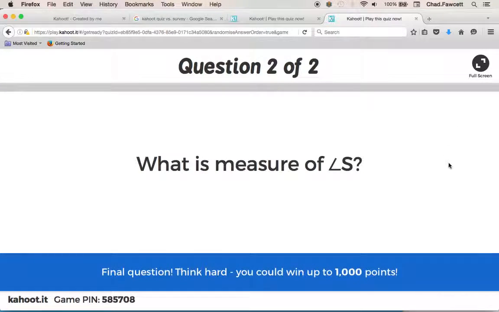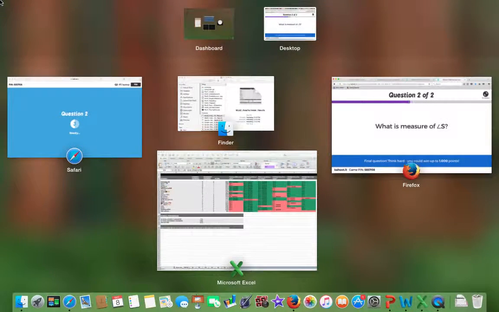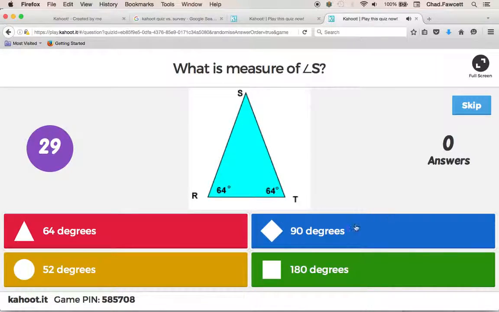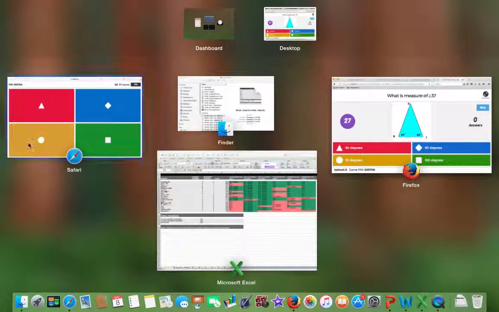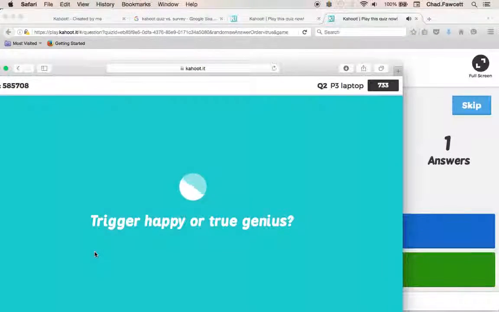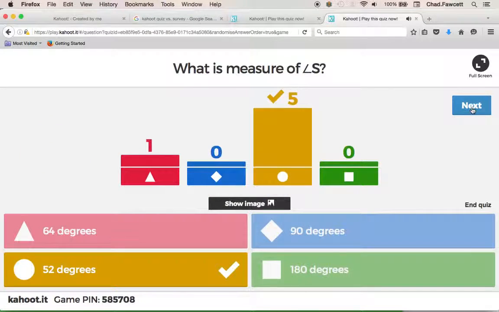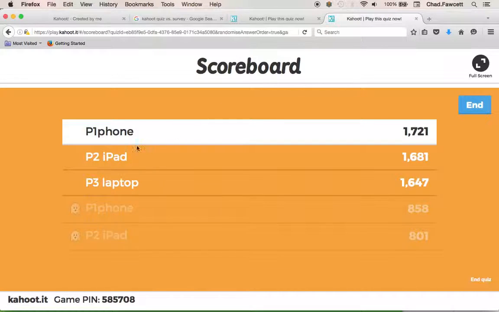We'll hit next. We know that the measure of angle S was 52 degrees, which is the circle. So we're going to go ahead and click circle, circle, circle. And now 5 of us got it correct, which were the 3 current players and the 2 ghosts, which were the 2 players from the last game.